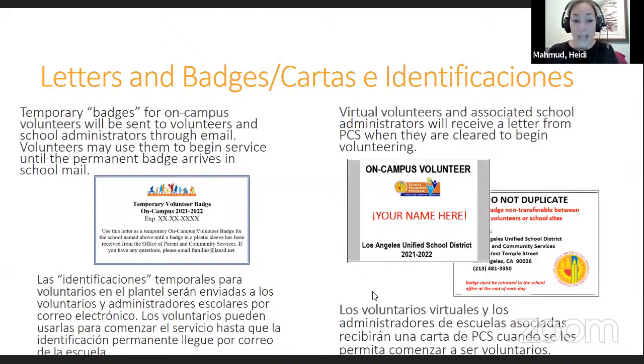And that badge will actually look like what you see on the right. It has 2 gray stripes on the side, and it will say your name here and the year of 2021-2022. If you are a virtual volunteer, you unfortunately will not be receiving a badge in the mail. If you are a virtual volunteer, you still are a volunteer. It's just you will not be wearing one during your time of service. So there might be another way to identify that you're a volunteer, but you will not have the actual lanyard.